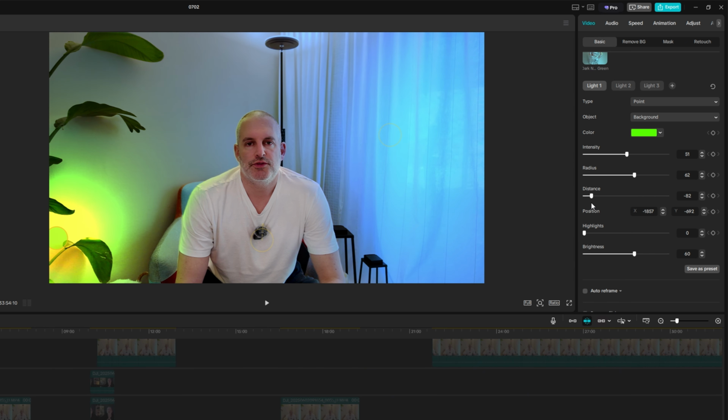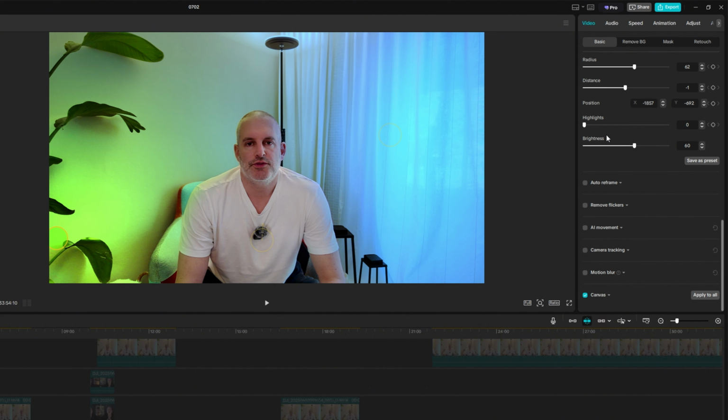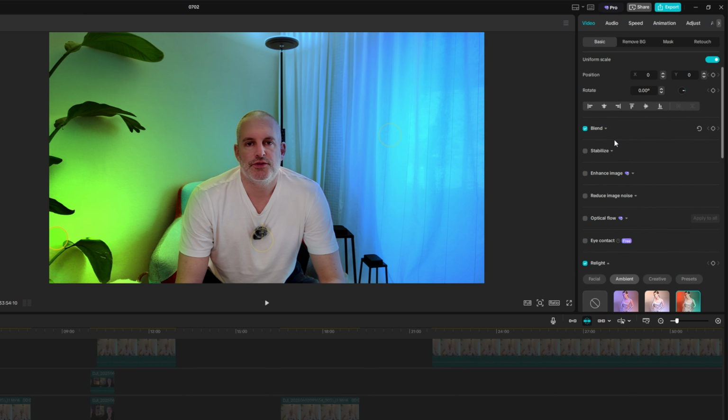So there's almost nothing. There's a really bright light down in the corner, and then we can drag it out so it's much more subtle. I think something like that looks okay. You can mess with the highlights, the brightness, and everything here. I'm just going to leave it slightly darker. Now we're going to select the second light.